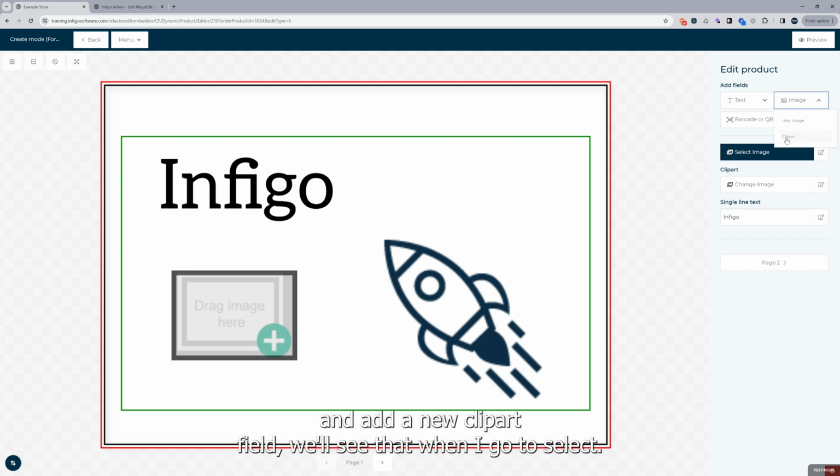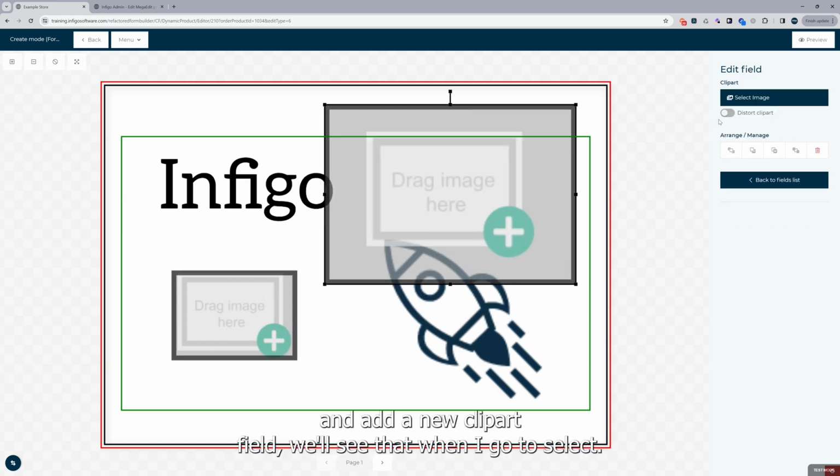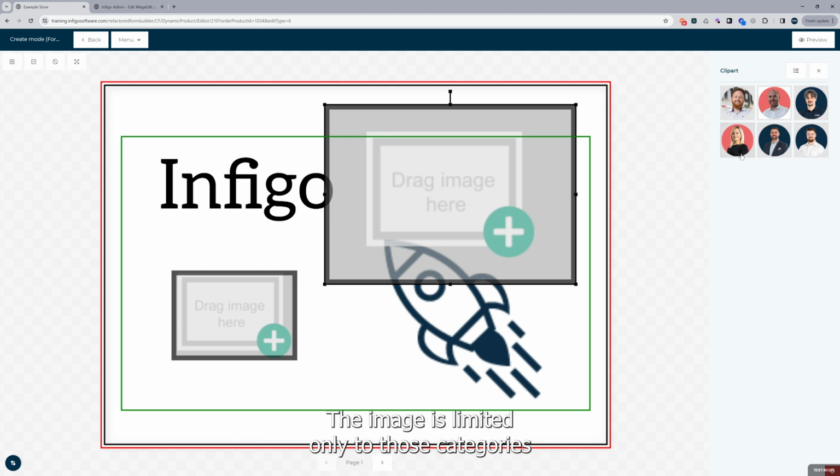Now, when I go ahead and add a new clip art field, we'll see that when I go to select the image, it's limited only to those categories that I've allowed access to in my script config. So for example, in this case, all I can get to is the headshot category.